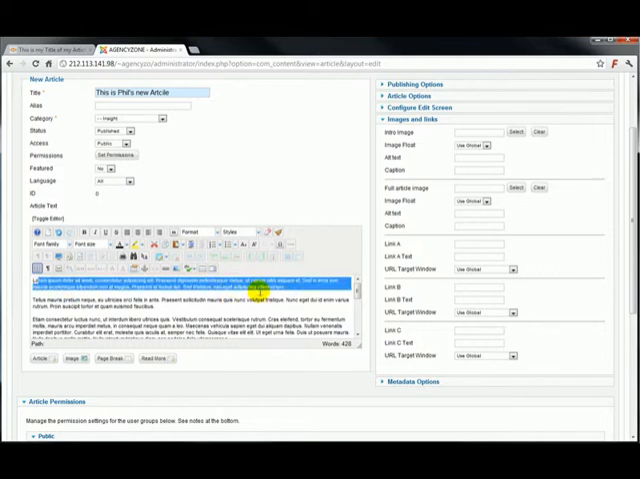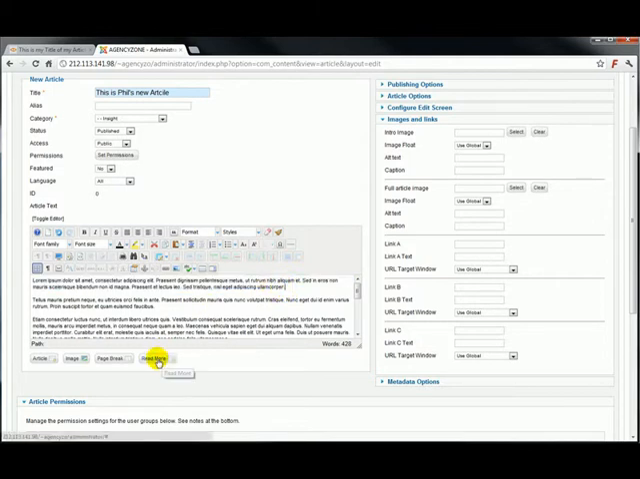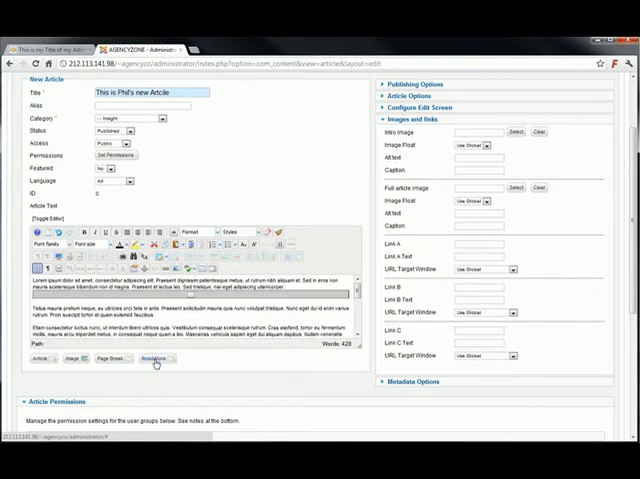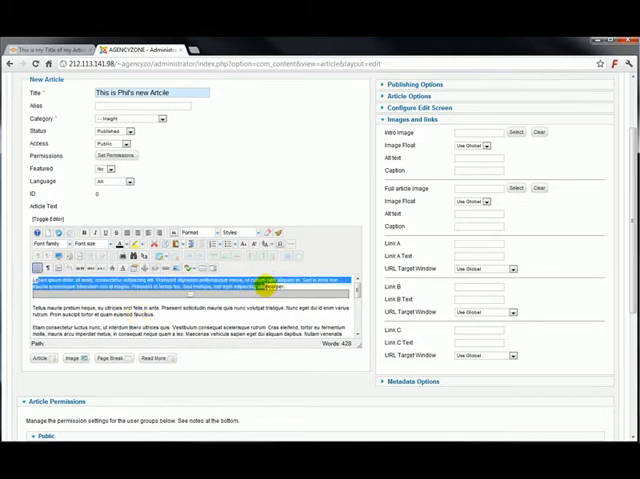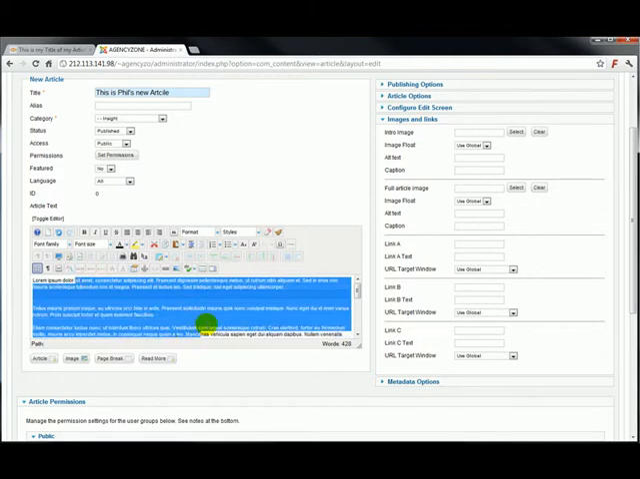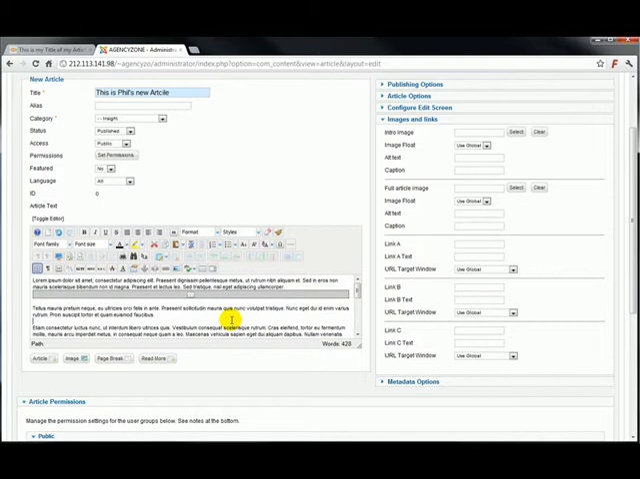So I'm just going to pick this first paragraph here. I'm going to put my cursor at the end, then just below the editor we have this little Read More button. I'm going to click on that button, and this now determines what we're going to see as the read more. So this is going to be the read more text. Then we'll see our little icon in the intro. When we click on that, we'll actually see the full article text.